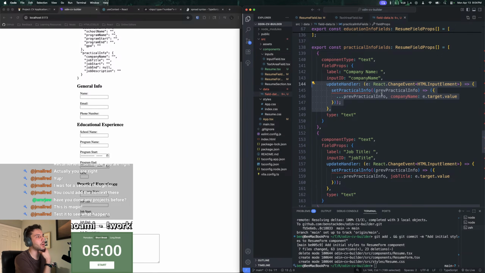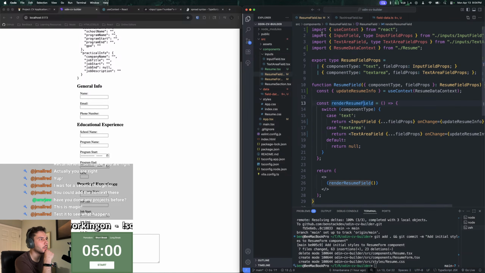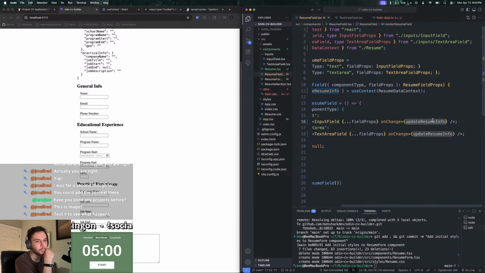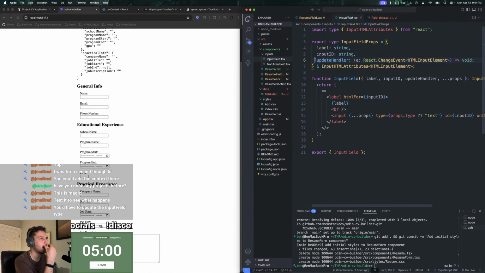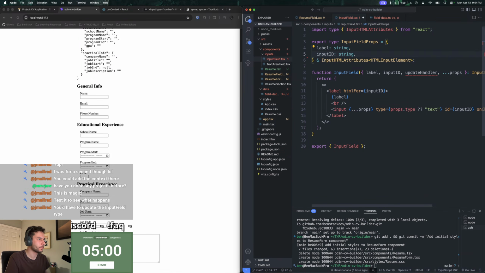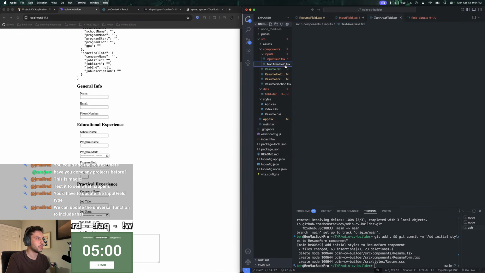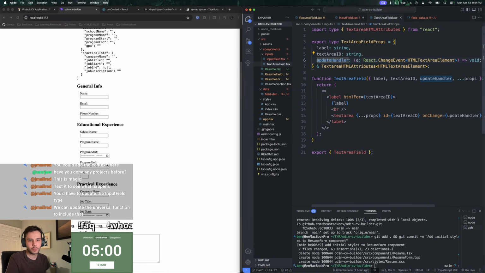The only problem is I don't know where we're going to get this target value from. Right? In here. You'd have to update the input field type. Yeah, of course I would. Okay, so let's get rid of this then. So I get rid of the update handler in the input field props, and here. Yeah, okay, let's just do that now.